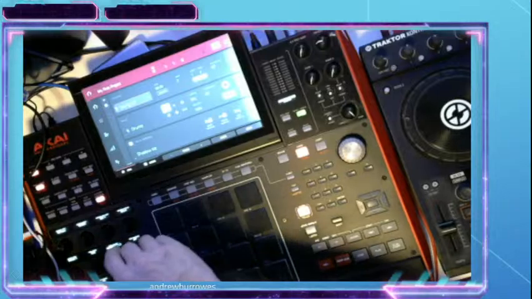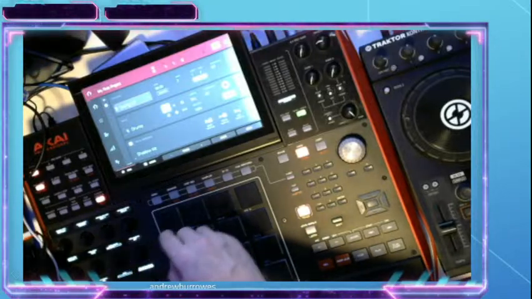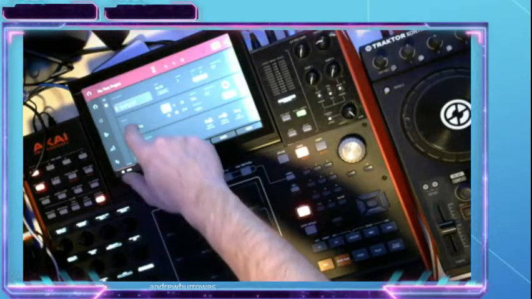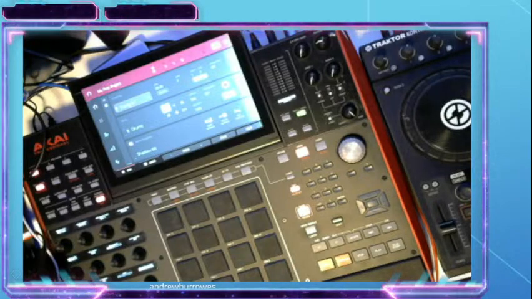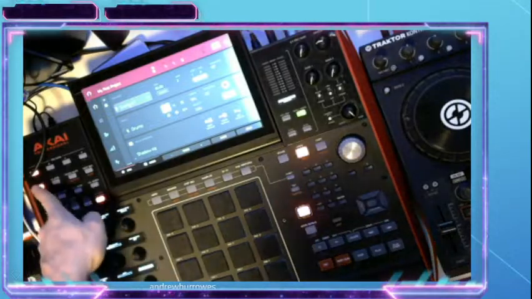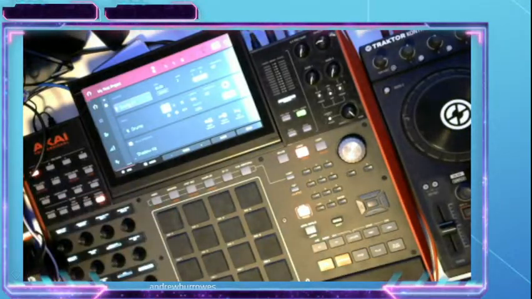So let's see. Turn off full level. If you make a mistake, either hit undo or you can just manually move or delete the rough events individually afterwards.